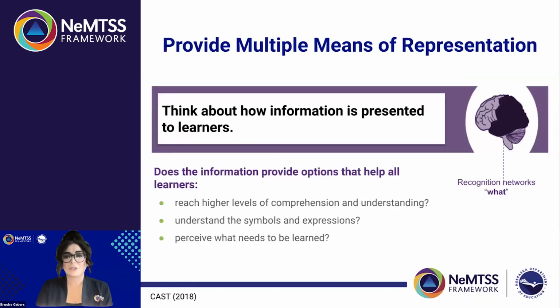Universally designing your instruction is another way to increase comprehensible input. Universal Design for Learning, or UDL, is a framework to improve and optimize teaching and learning for all people based on scientific insights into how humans learn. When we talk about comprehensible input, we're referring to the second principle of the framework, representation, or thinking about how the information is presented to learners.